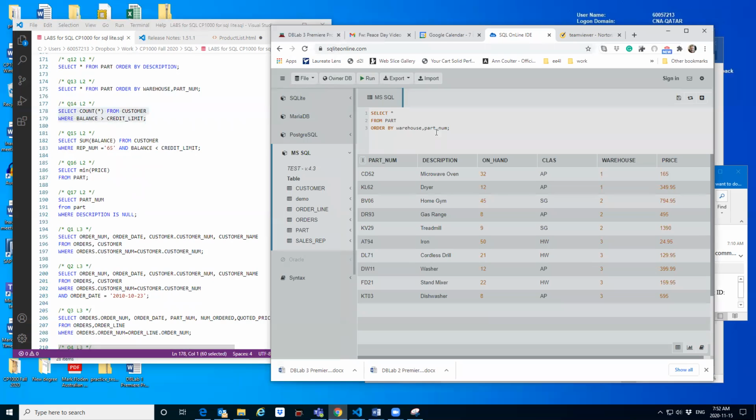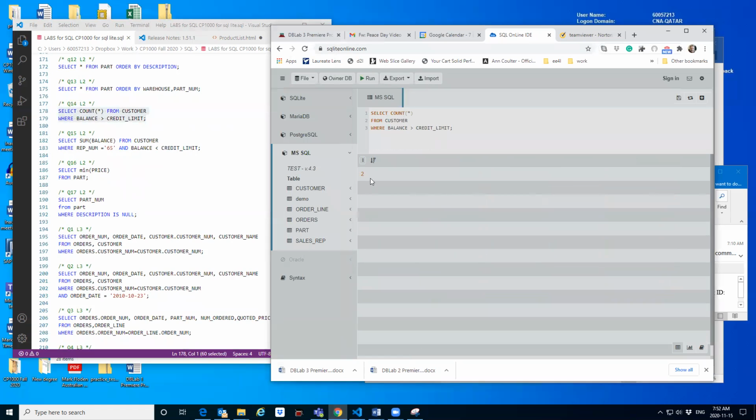We're getting a count of all the fields. We don't care about the field. Select count of everything when the credit limit is less than the balance. When the balance is more than the credit limit. So it only gives us a number. So that means that there's 2 customers that have a balance bigger than their credit limit. So we can't actually get anything else from that because it's just returning the number.